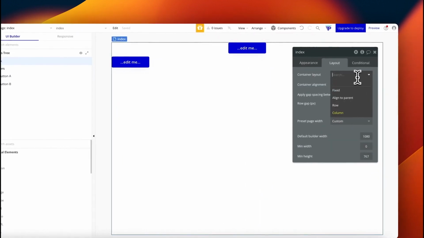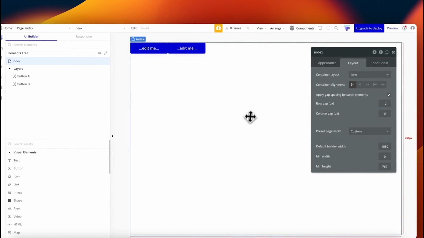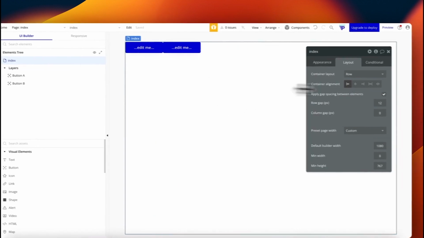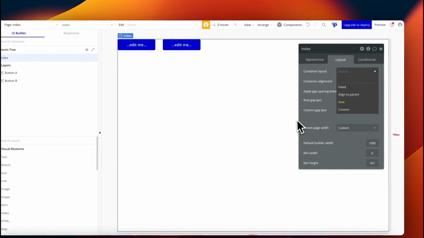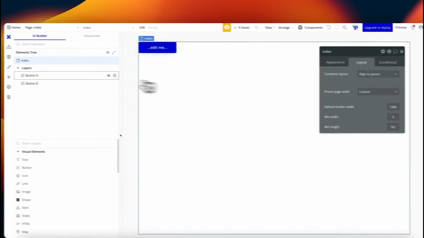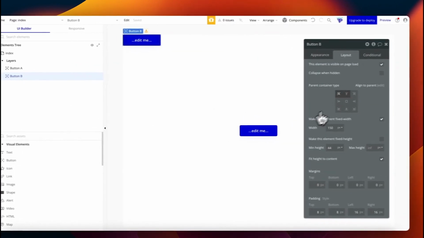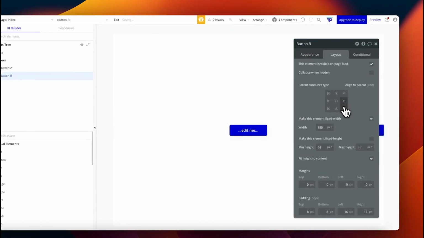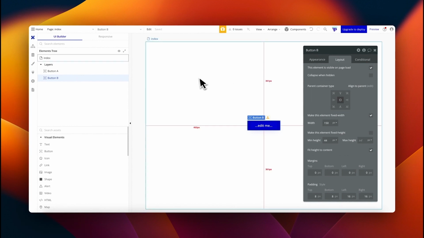What else we have is we also have row. So you'll see when I click row, suddenly everything's aligned in a row. And again, we can add column spacing. So if I add 30, you're going to see we get that nice spacing between the elements. And finally, we have align to parent. Now, what align to parent does is it allows us to align the child element within the parent. So if I put that one in the center, and I can align this one around the element. Those are the basic 4 responsive settings you can use for each container.